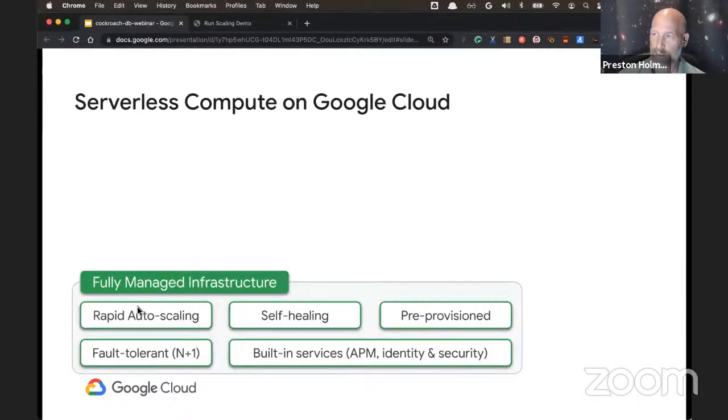It starts with this idea of that abstraction I was talking about, right? Let me as a developer not worry about all these things, even though I want all these things. I want rapid auto-scaling. I want this to be self-healing. I want it all pre-provisioned. These are the functional things I really want out of my infrastructure as a developer.